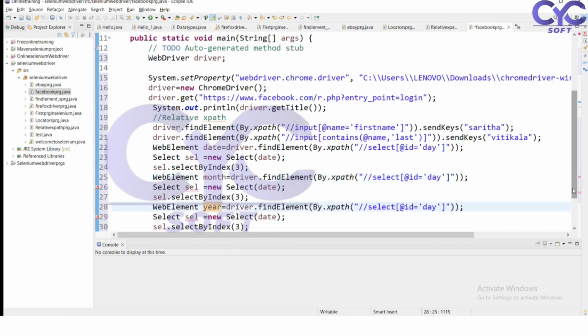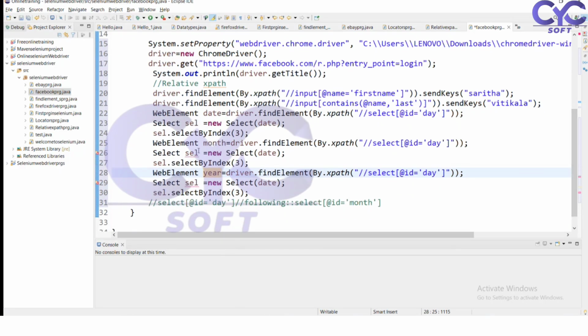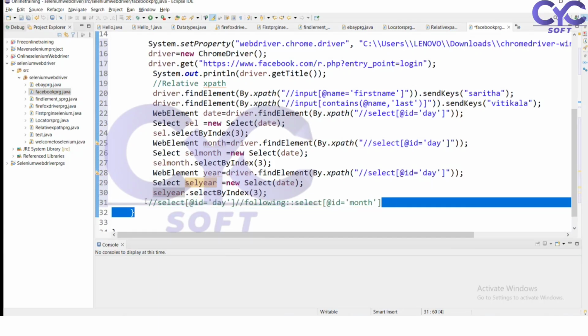So what is the XPath here? I'm copying this XPath. Control X, pasting here.